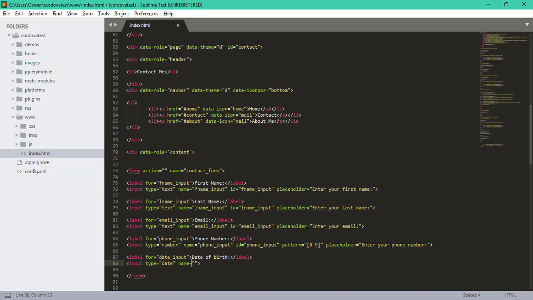So the name of this is going to be date_input, the same as the ID. And lastly, we're going to give it a placeholder of "Enter your date of birth".